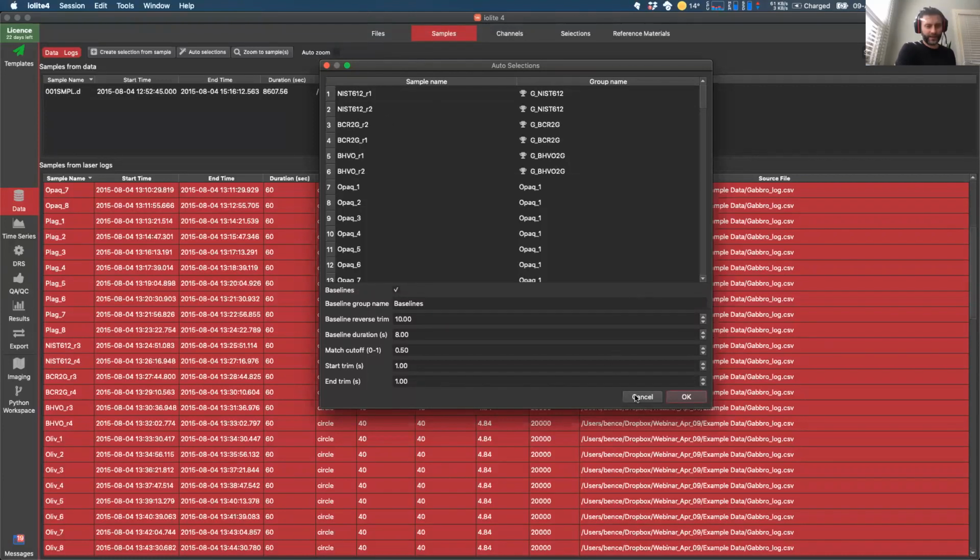We're not going to do that in this case because in this version, it doesn't actually copy across the sample names properly. So we won't do that just now, but in the new version that's going to come out probably next week, that problem is fixed, and you can use this tool to make your selections very, very quickly.